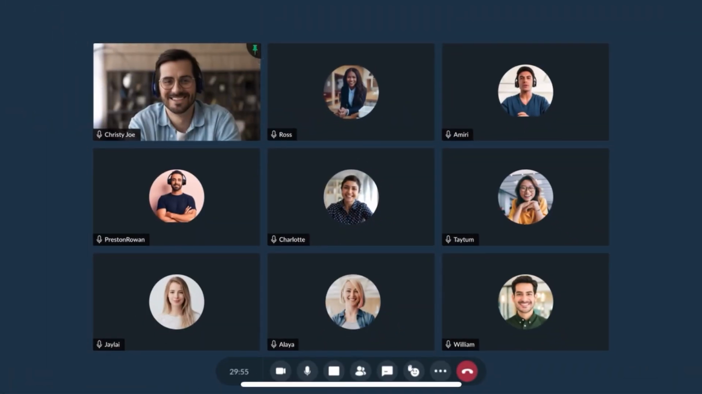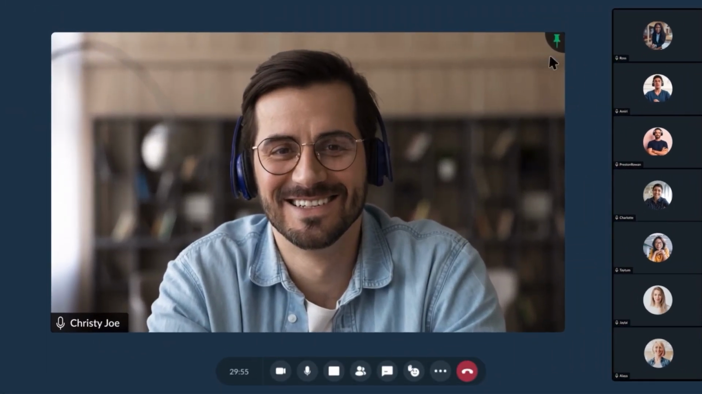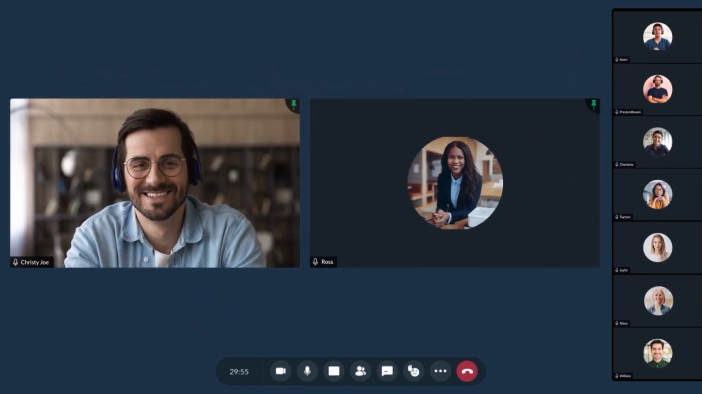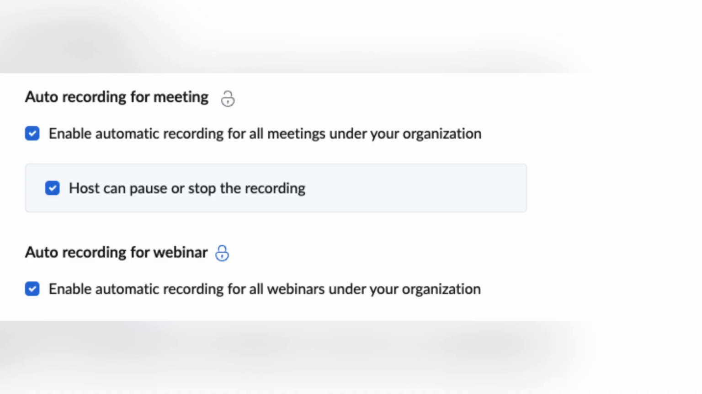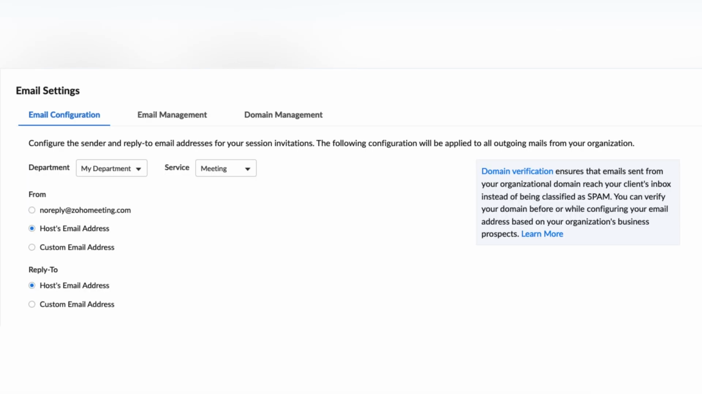Another app on the list is Zoho Meeting, and Zoho has introduced a range of customization features for online meeting software. You can pin video feeds, control over session recordings, and custom from and reply-to email addresses.